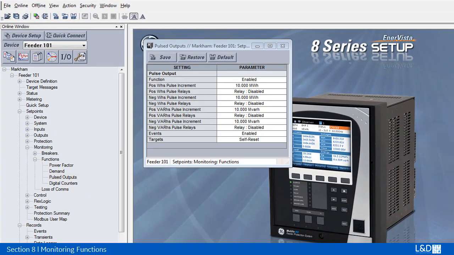Pulsed outputs function can provide a pulsed output for full energy measurement. It can operate auxiliary relays after an adjustable energy increment for the quantity of positive and negative megawatt hours and positive or negative megawatt hours. Pulses occur at the end of each programmed energy increment. Keep in mind, 8 series relay is not a revenue class meter and cannot be used for billing purposes.